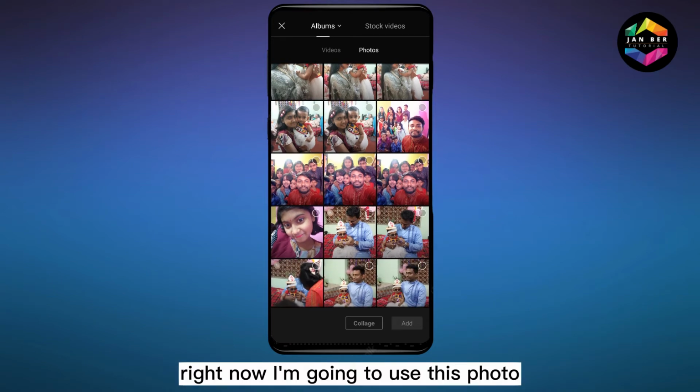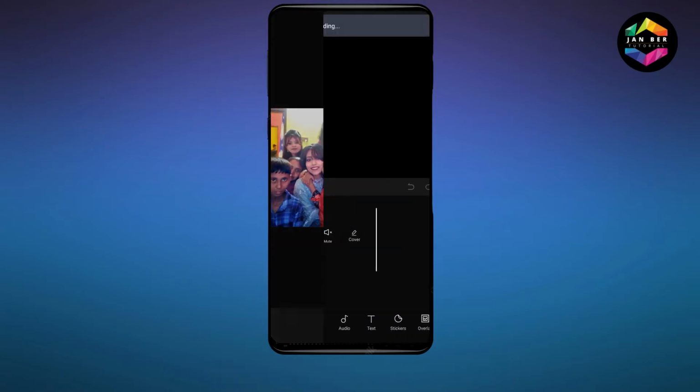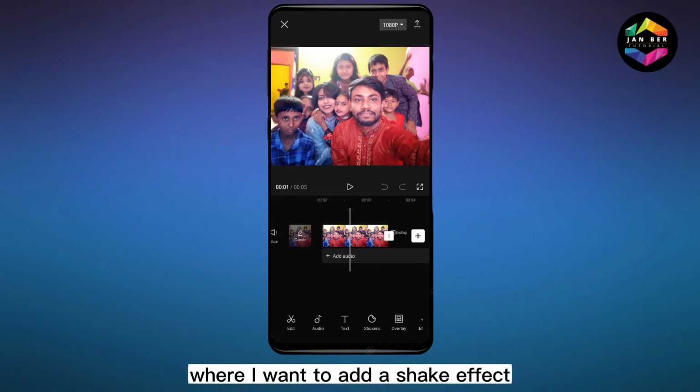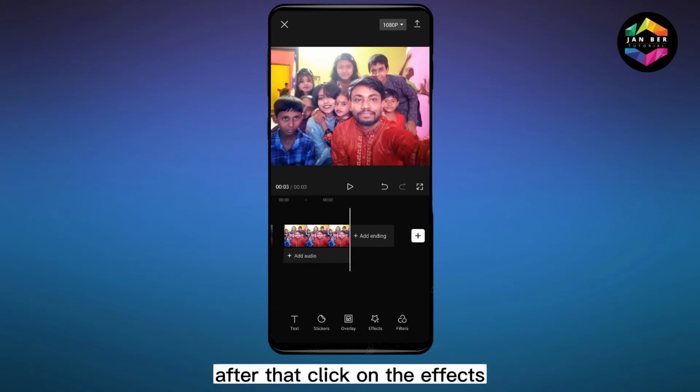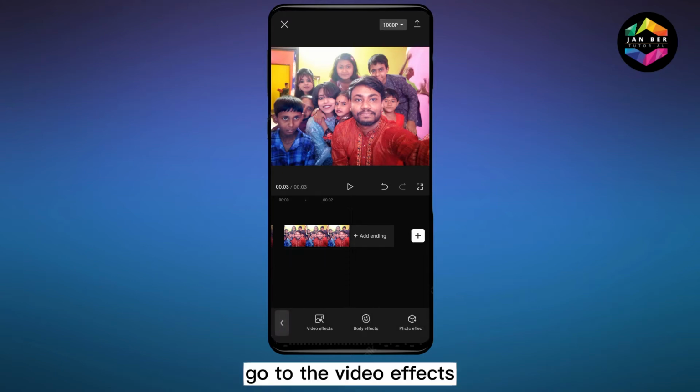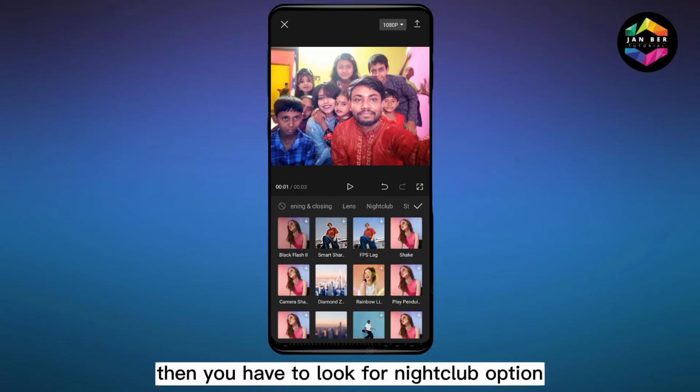Right now I'm going to use this photo where I want to add a shake effect. I'm deleting the end part. After that, click on the effects, go to the video effects, then you have to look for nightclub option.